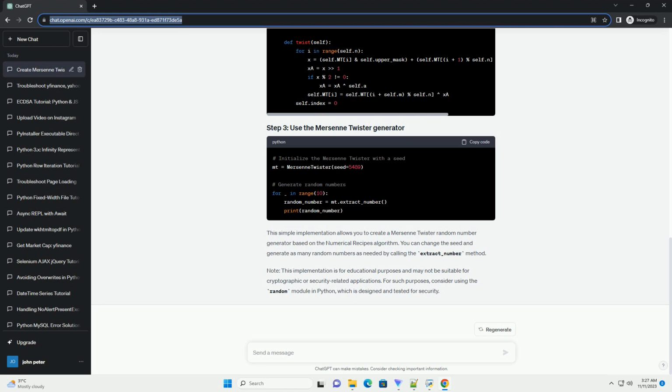You can change the seed and generate as many random numbers as needed by calling the extract_number method. Note: this implementation is for educational purposes and may not be suitable for cryptographic or security-related applications. For such purposes, consider using the random module in Python, which is designed and tested for security.